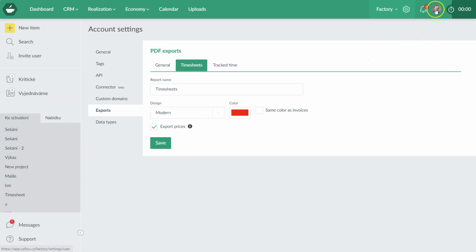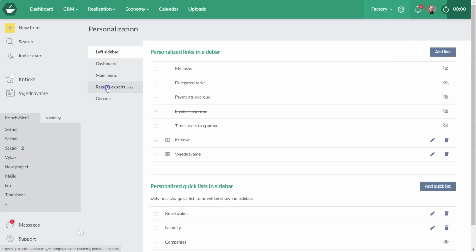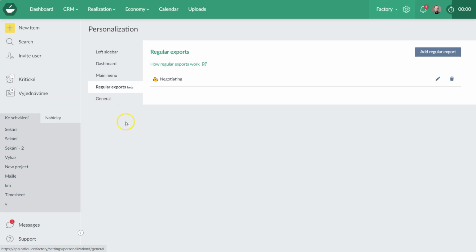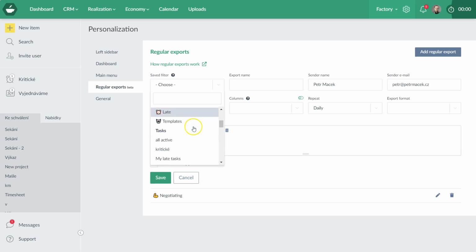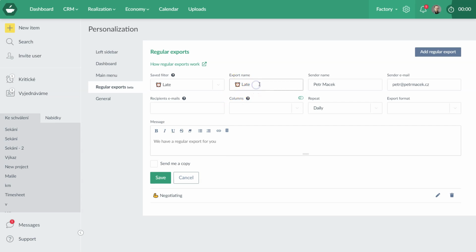The other thing is also about exports. If you go to personalization, there's a new section called regular exports, and here you can set up an export feature that will deliver any report you need to your email with a given frequency. So you need to choose a filter. It's the same like with other personalization options. So I pick late projects. You can rename it. This is what the subject of the email will be called.